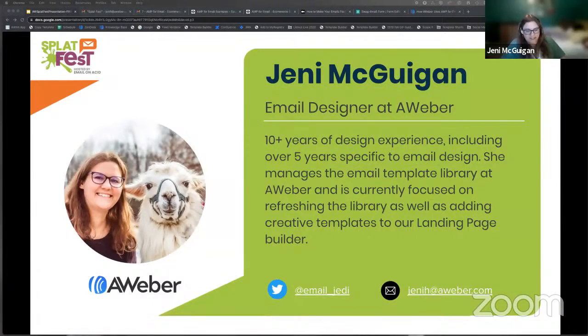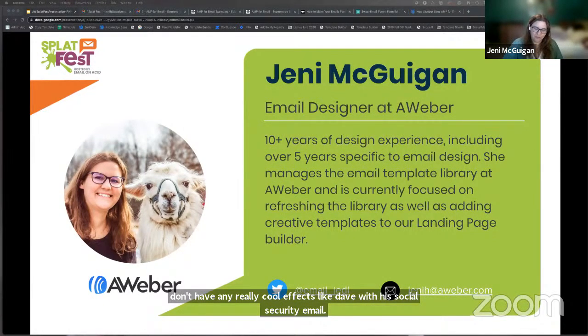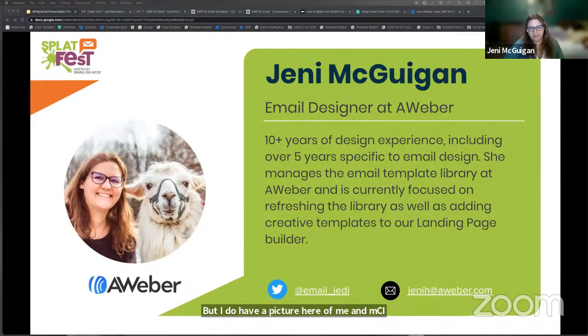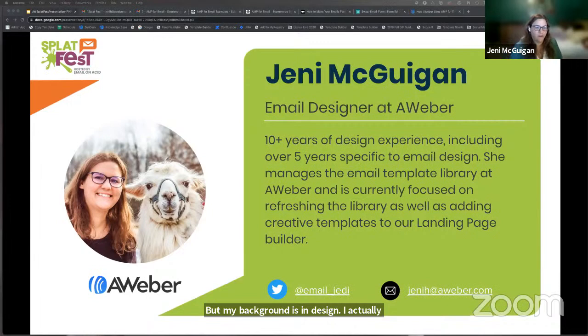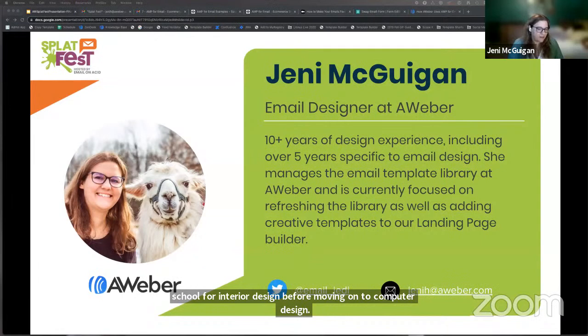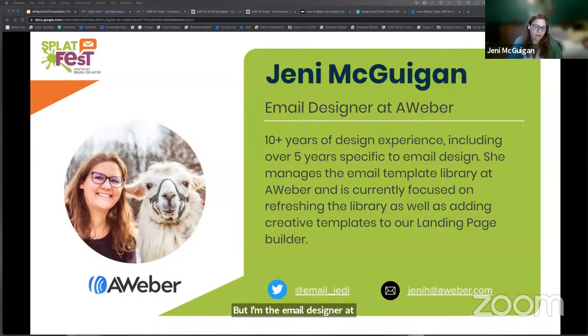Hi, I'm Janai. I don't have any really cool facts like Dave with his social security email, but I do have a picture here of me and Mackenzie, a local llama that my daughter loves to go visit. But my background is in design. I actually went to school for interior design before moving on to computer design. But I'm the email designer at AWeber. So I've been really hard at work updating our email templates in our global gallery for everyone to use, as well as working on some really rad new landing page templates for our landing page editor that we introduced for users to use as well.